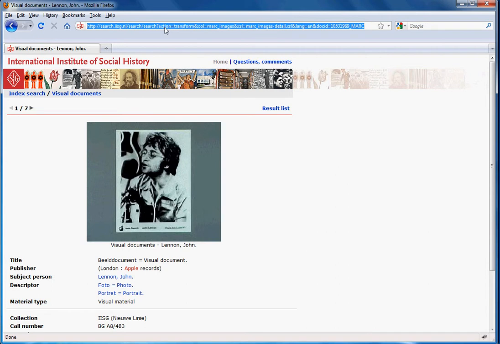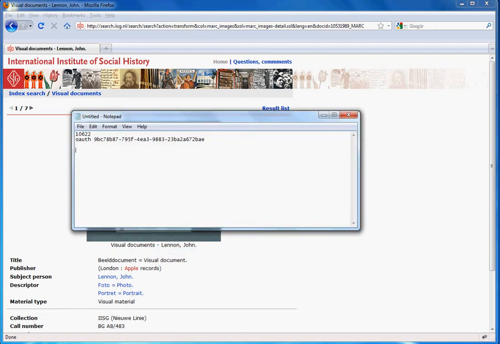So you see above in the URL, that's the local URL. Of course, that will change over time, which is why we're making a persistent identifier. So here we have the local URL. And now let's do something neat.